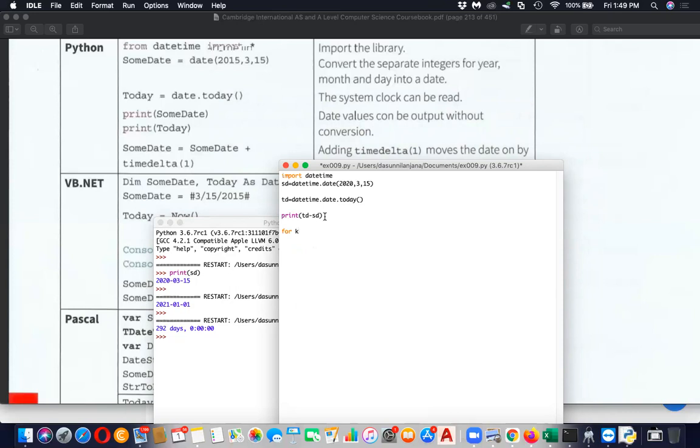for k in range 1 comma 32, print today's date, and then the next td equals td plus time delta 1, and you're going to print all the days.